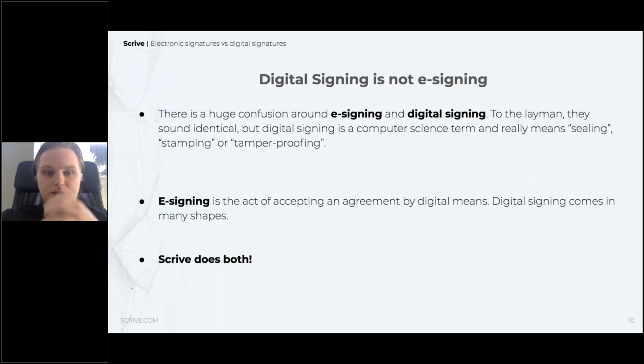Today there is a bit of confusion in the market in terms of what is an electronic signature and what's a digital signature. As I said prior to this, an electronic signature is the means of accepting something in a digital form. But a digital signature is a computer science term, and it really means that you seal or stamp something.